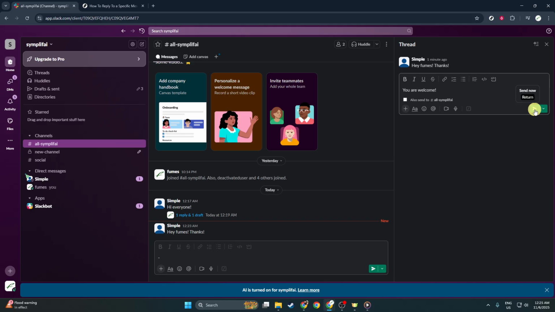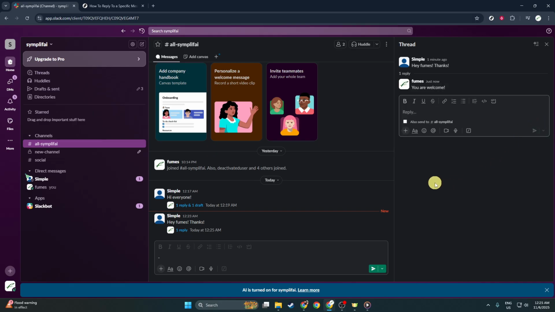Once you're satisfied with your reply, the next thing to do is to click the Send Now button. It's usually located at the bottom right of the thread pane. Clicking this button will post your message directly in the thread, ensuring the conversation stays tidy and organized. Remember, sending your message in this way means it's tied to the specific message you're replying to, making it easy for others to follow along later.